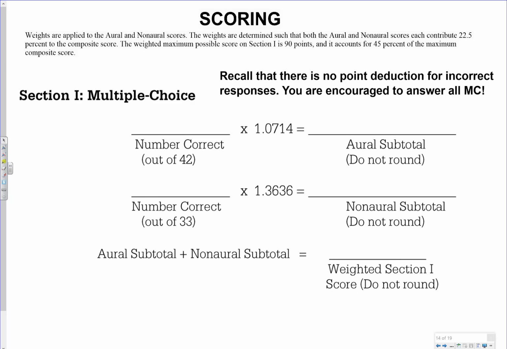Let's talk a little bit about scoring. For section 1 multiple choice, recall that there is no point deduction for incorrect responses, so you are encouraged to answer all multiple choice questions. It's important to know that weights are applied to the oral and non-oral score portion of the multiple choice. The weights are determined such that both the oral and non-oral scores each contribute 22.5% to the composite score. The weighted maximum possible score on section 1 is 90 points, and it accounts for 45% of the maximum composite score.